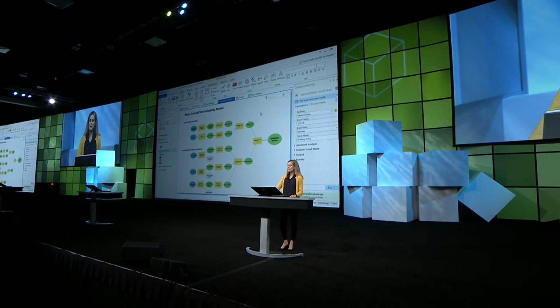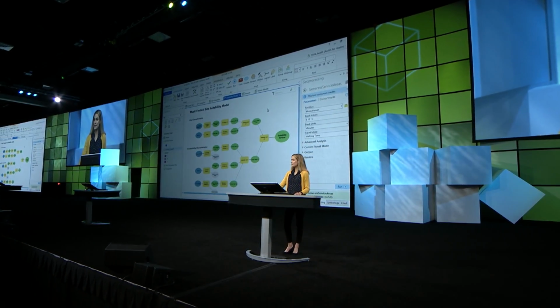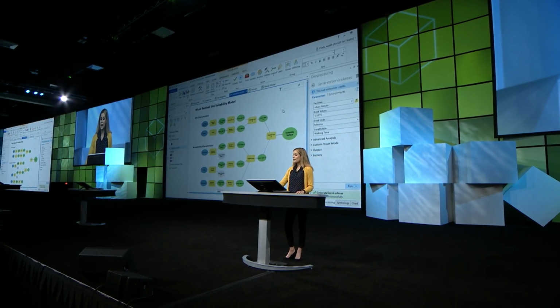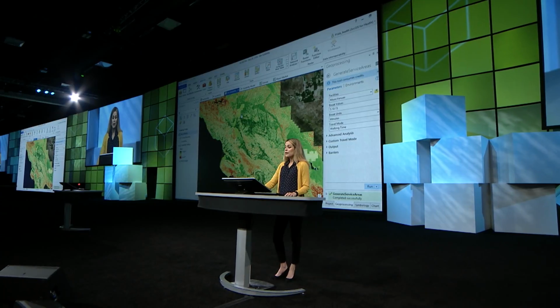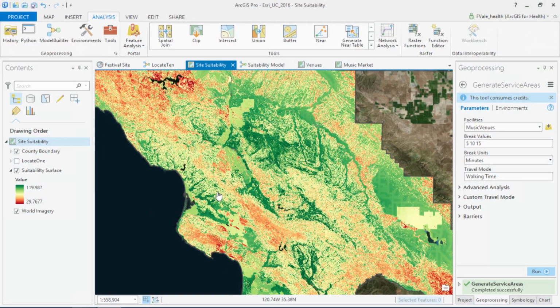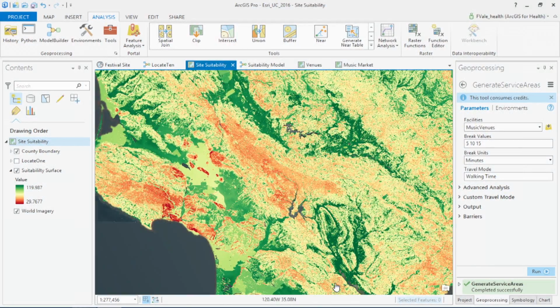I've included some site and accessibility characteristics into this model, and I've combined them to generate a suitability surface. This is valuable information. The areas in green are well-suited, while the areas in red are not suitable. And this has typically been the last step in the analysis. But I still have a decision to make. Where is the best location for me to hold my festival?